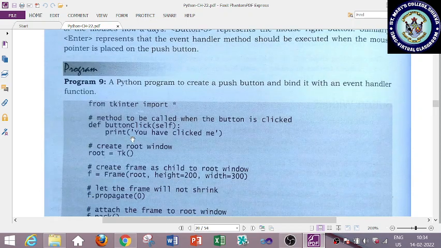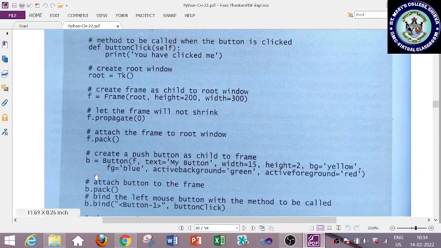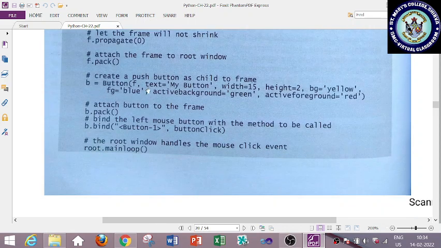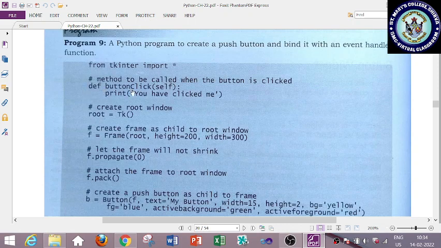Okay, here this is the one button that is created. B equal to button, it is the Tkinter syntax. F is the frame that we created. Then what is the action to be performed here? B dot pack, that is, the button is added to the frame. Then bind the left mouse button with the method to be called. That means once you click the left mouse button, what is the action we perform? Here the button click, that is the function that we created. You can see here, this is the function we created. So once you click on that left mouse click, this message will be displayed: you have clicked me.